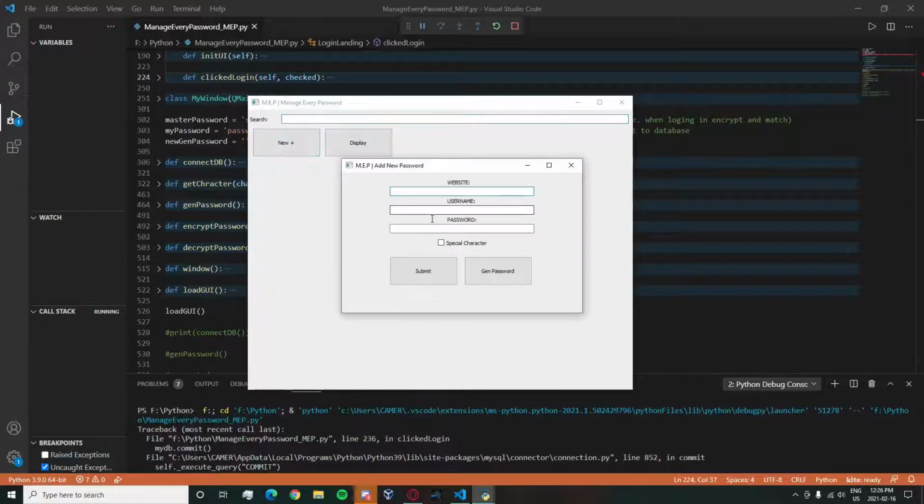So when I click new, you can create a website here. You can put in a website name. So let's do Facebook, for example. Username, I don't know. Password, lol. And then you can actually generate passwords. If you already have one, then you can just submit it like this.